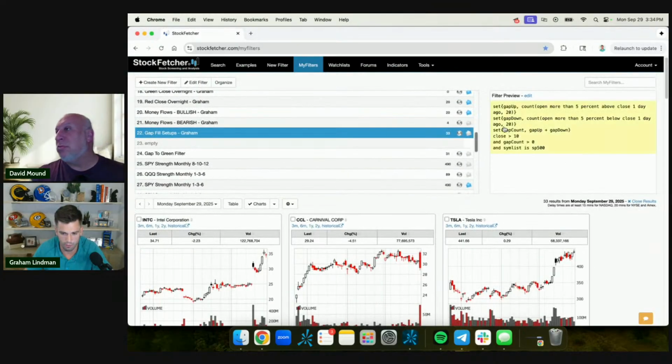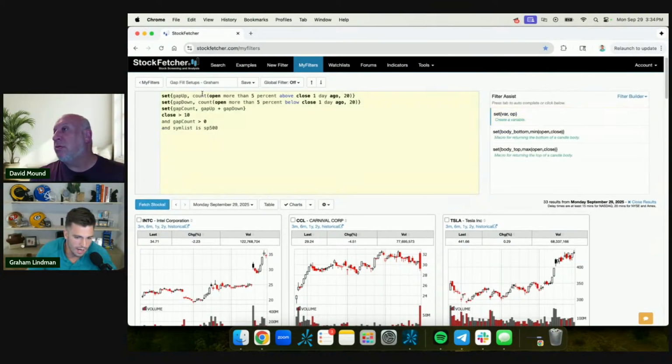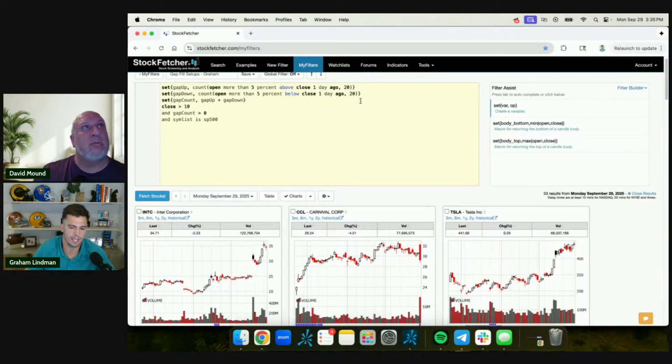What this is looking for is a stock that has gapped up more than 5% at least one time over the last 20 trading days. So over the last month, either the stock has gone up 5% overnight, or if you look here, gapped down more than 5% at some point in the last 20 days. So it's going to do either or. It could be an and statement as well, but we just want one or the other. And again, that's the last 20 trading days.